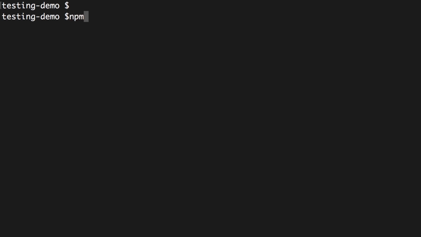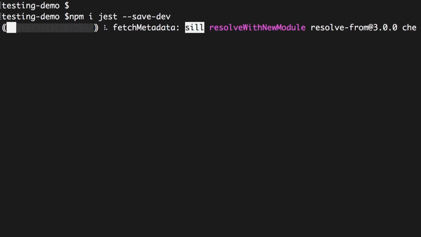So we run npm install jest just like before, but we add the --save-dev flag. Because Jest is a development dependency, when we deploy our application, we don't want to deploy Jest to the production environment. So it's not part of the production bundle. Okay?